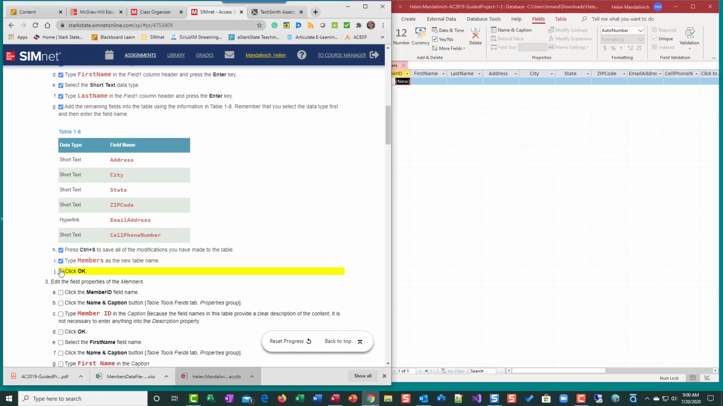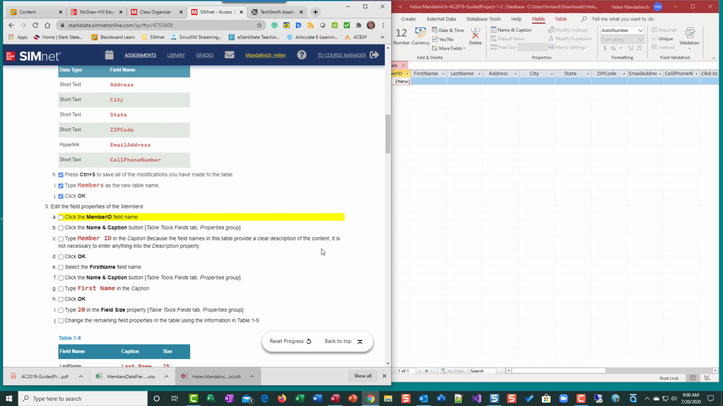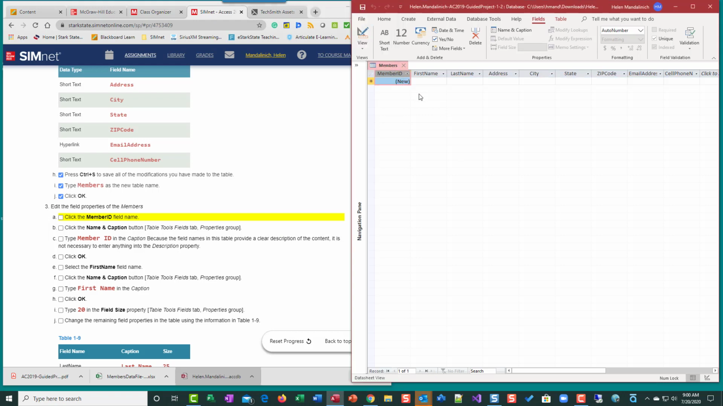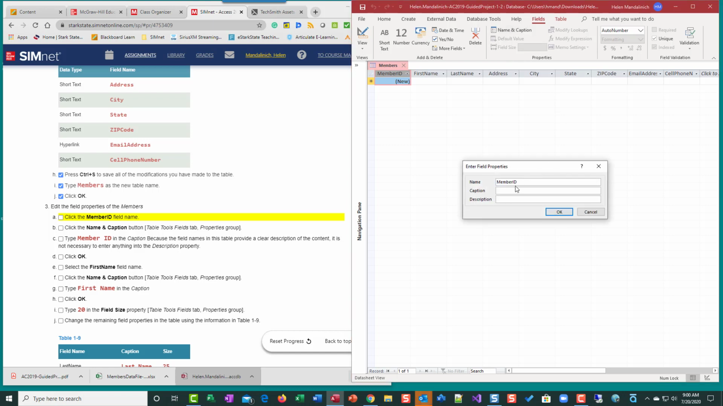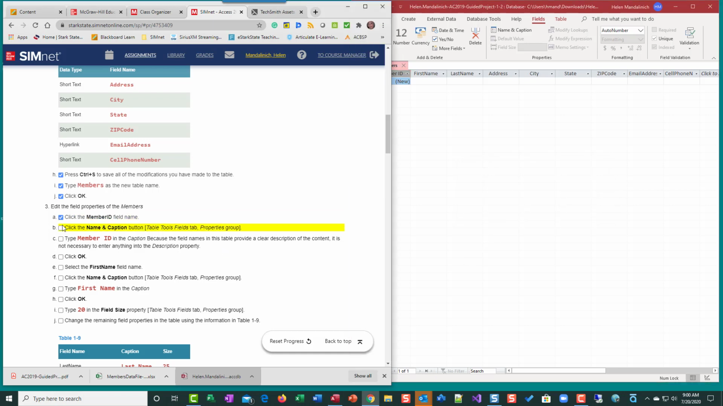So now we have the design of our database table members already set up. So now what we want to do is enhance it. So we're going to start with the member ID field, and up here at the top, while we're sitting on member ID, we want to come up to name and caption. We want the caption to be member space ID. Remember, this is the actual name. This is just how it displays. We don't need to put a description. So we have that done.